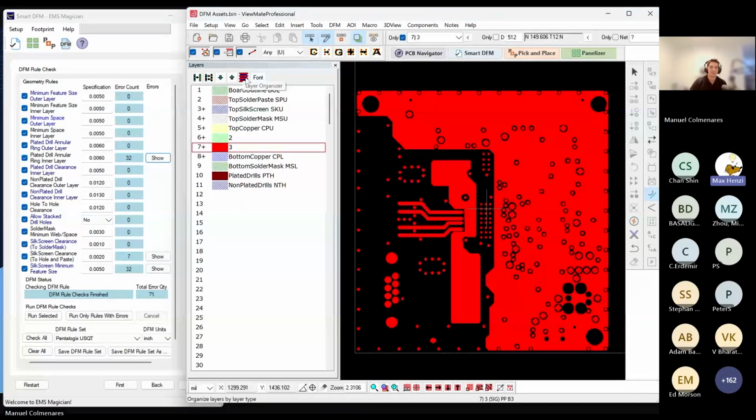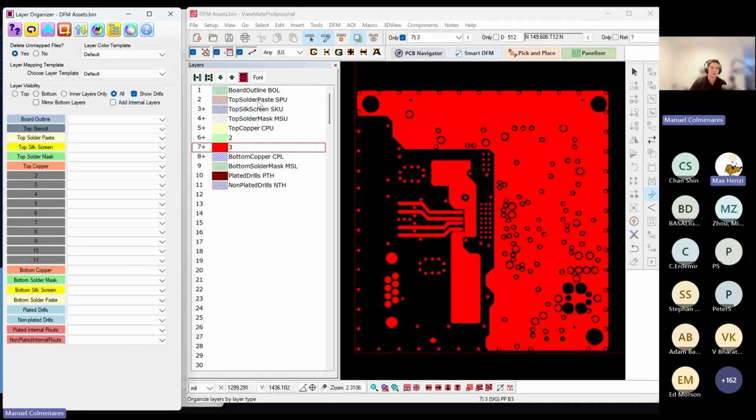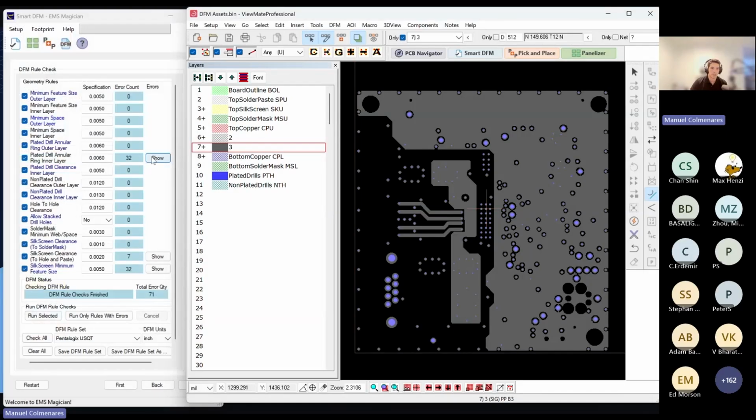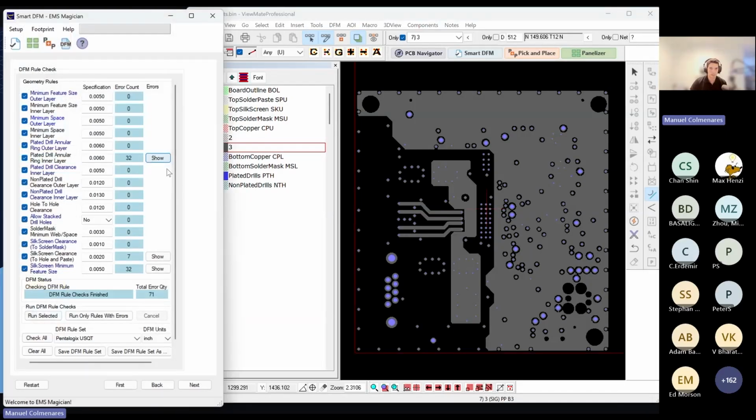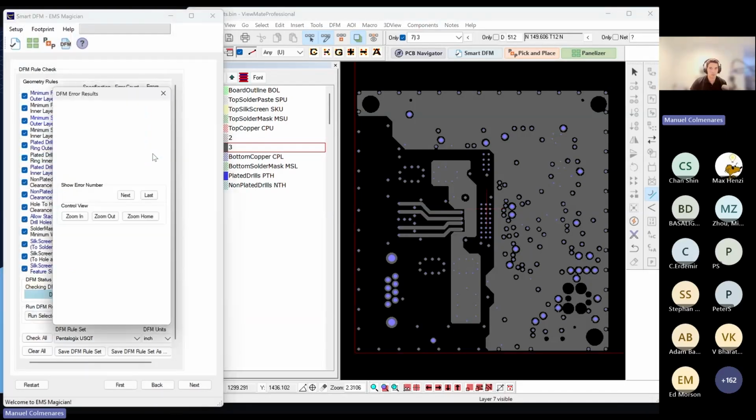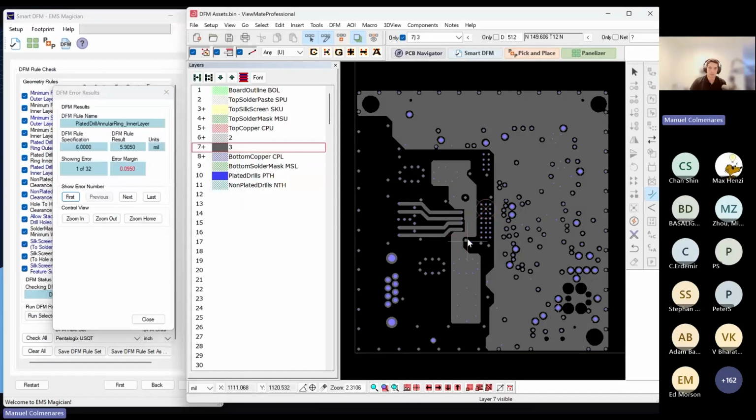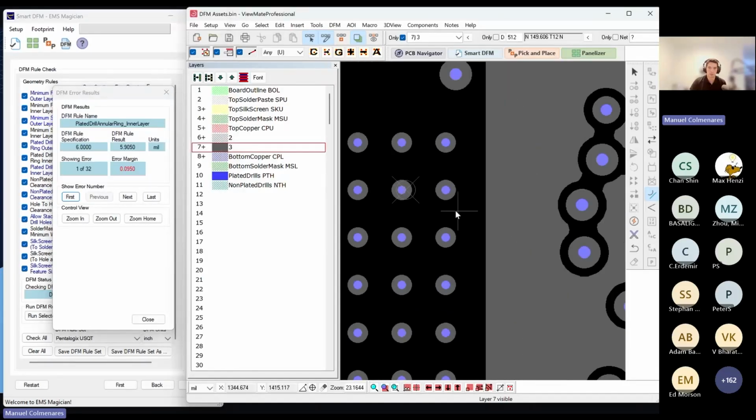Again, this is something that should get fixed in ViewMate, that it should automatically set the layer colors properly. This is the same thing we did before. We run the map layer colors, so the contrast is nicer when we look at the errors. So now we can click on show, and it's gonna go straight here and show us.